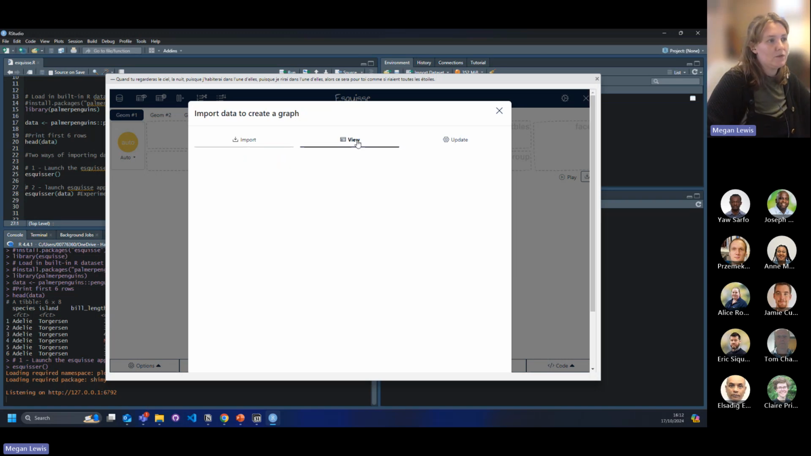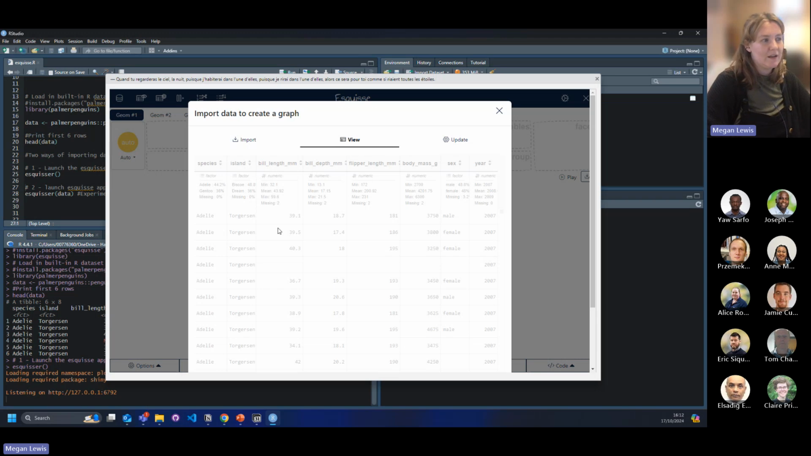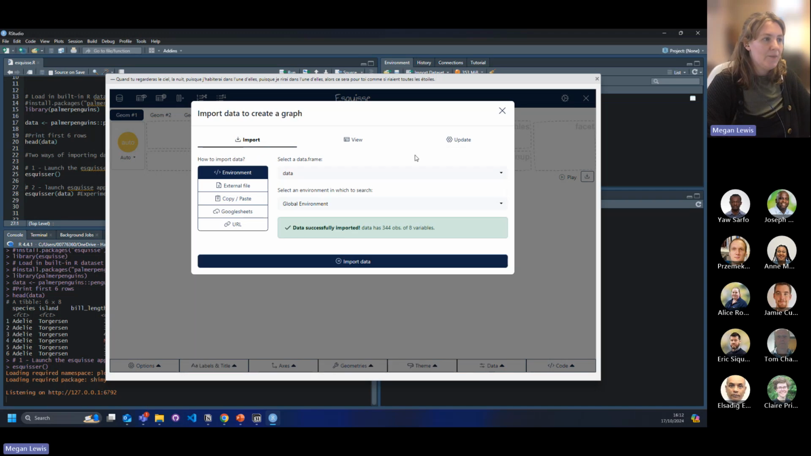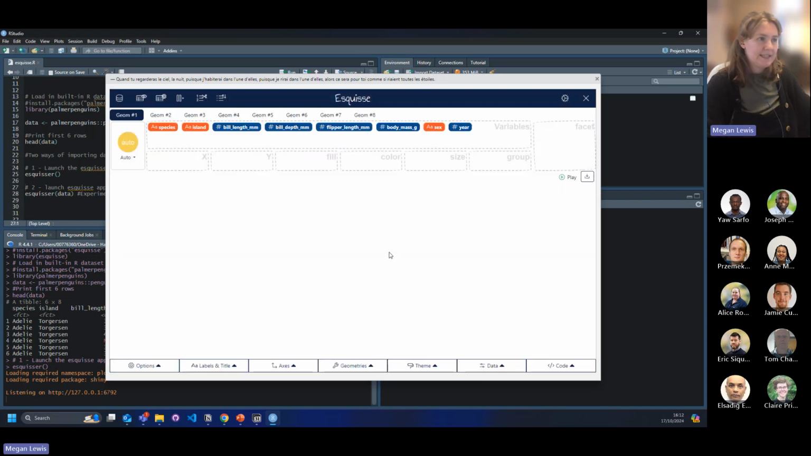You can also view your data. It's unfortunately not very high contrast. It's very, very pale gray on this white background, but it does give you a bit of information about all of your variables. And you can also, in theory, update your data set if you wanted to convert variables or change the names or something. And basically, if you import that data, this is what it looks like.